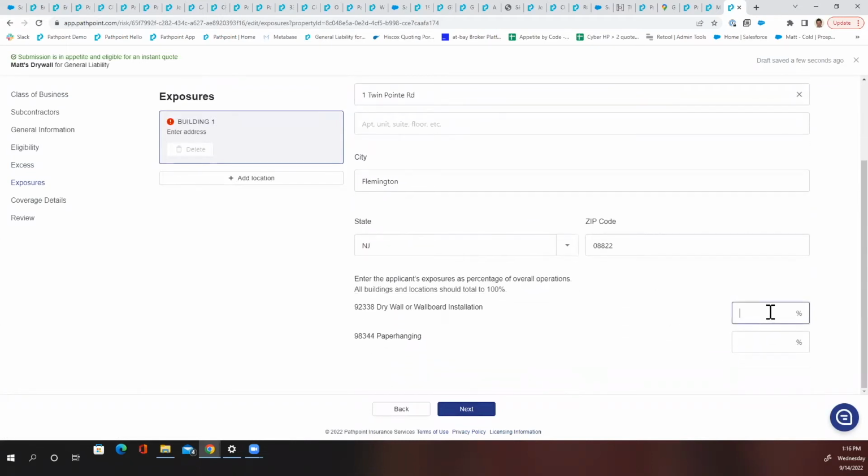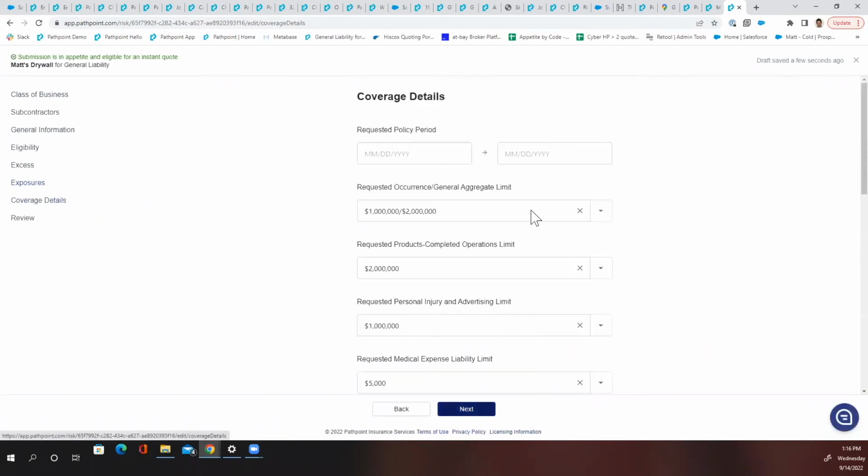We'll say again. You will have to break down the percentage of operations. And as I said, these are simply arbitrary numbers. 70-30. We'll click next. Obviously, the effective date can't be in the past. We'll call it tomorrow.